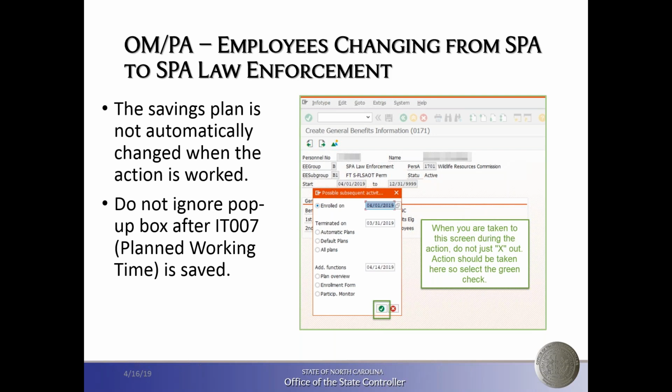The pop-up box is going to come, and you'll save that. It's kind of like the new hire action where it pops you up to the general benefits that's in the background. The important piece is the possible subsequent activities that you don't need to X out. If you X out there, that's going to be where the mistake happens. So this actually has ramifications in this action. So you're not going to close it out. You're going to hit the green check.